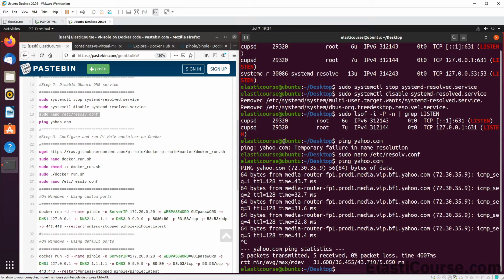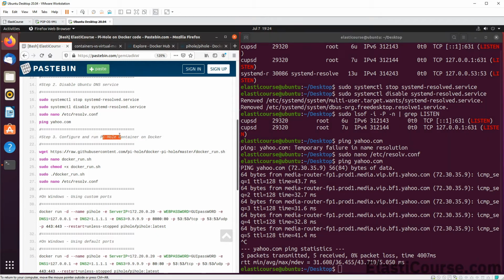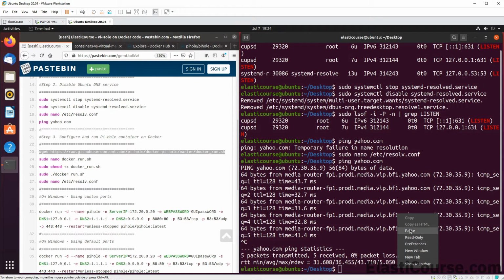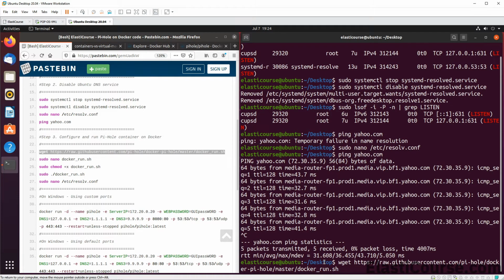Now we can see how easy it is to deploy a container using a simple shell script. This is available on the GitHub website, and it contains simple parameters that help the Docker engine know how to build our container, like which ports are listening and what name you want to use. So first we're going to download this file using the wget command. Now this file is on our desktop.